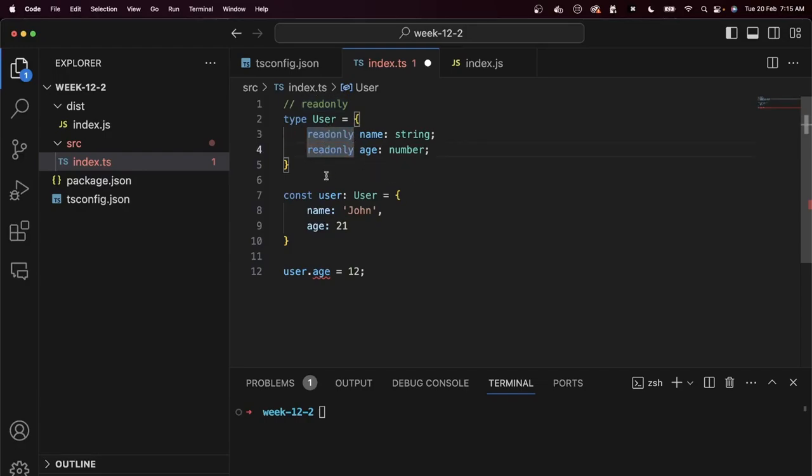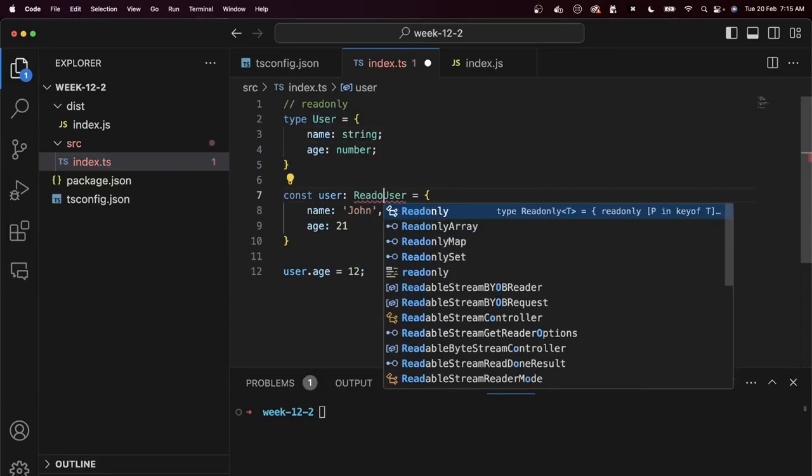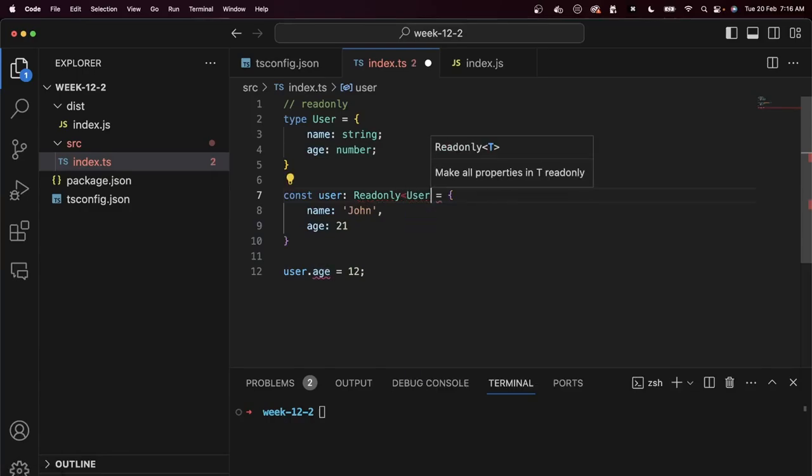And if this syntax seems very ugly, I have to write readonly again and again, what you can do is this. You can say none of them are readonly, but the whole object is readonly, like this. If you do this, that is equivalent to writing readonly again and again. Cool. That is what readonly lets you do.